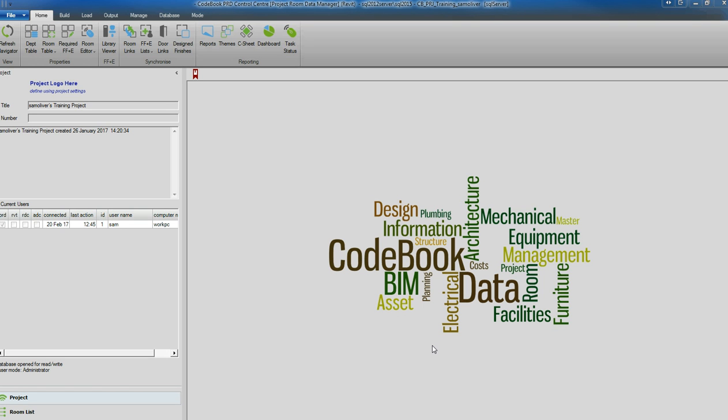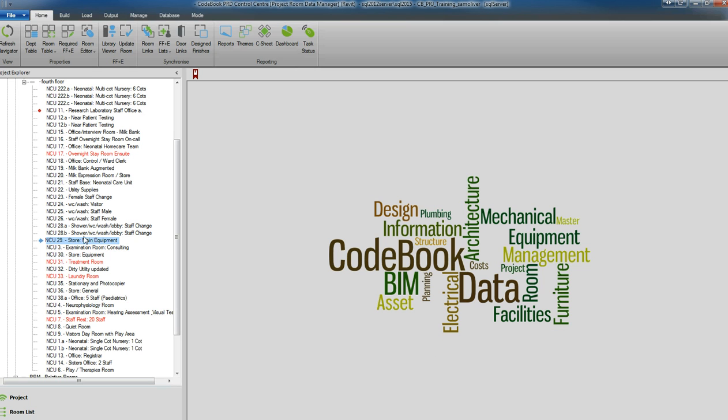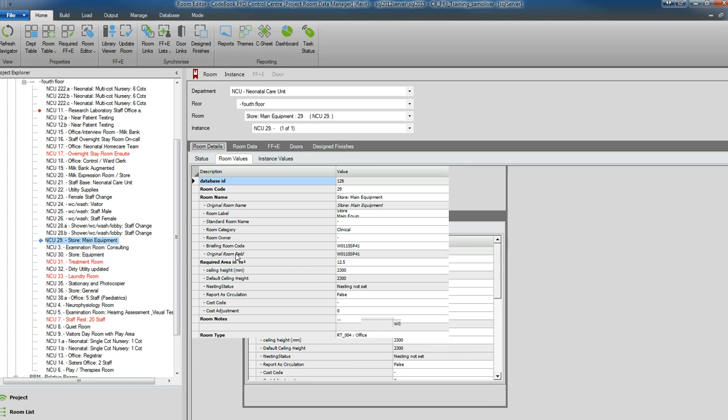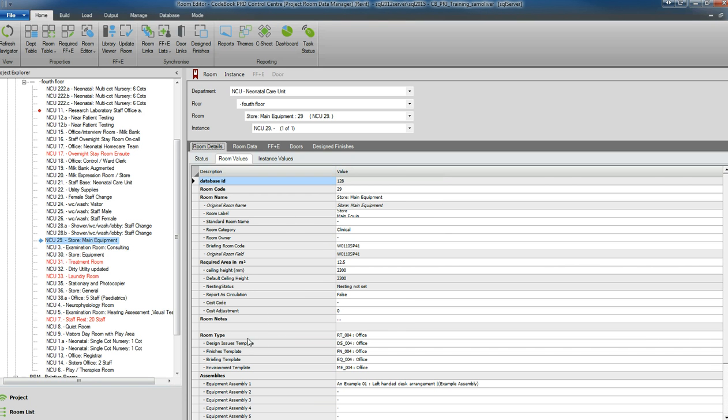In today's tutorial, we're going to be looking at room data templates. If we go to our Project Explorer and select our Store Main Equipment room, you can see that we have a room type 004 Office template applied to this room. This means that the room data, the equipping list, is all driven from this template.